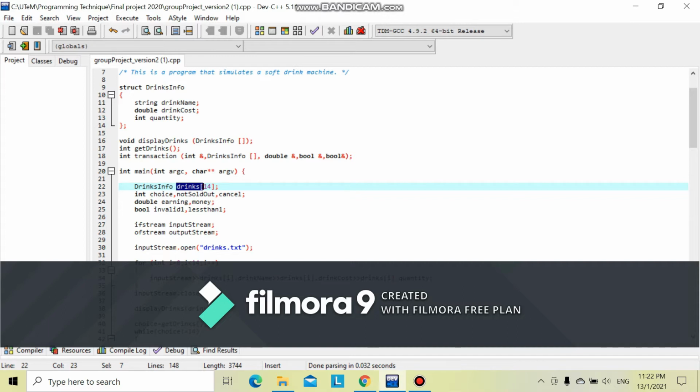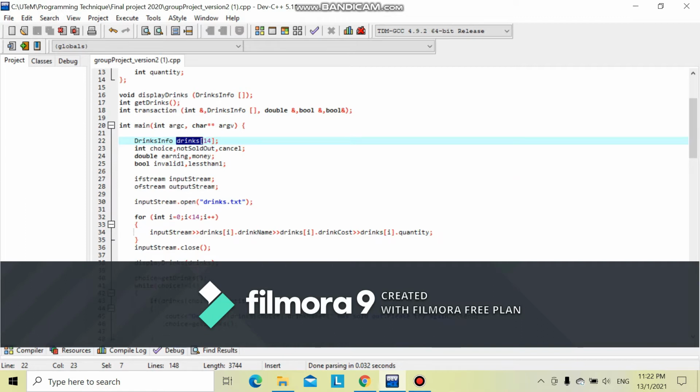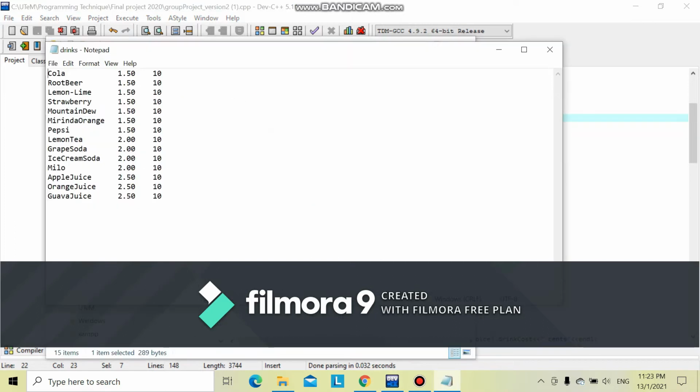Before I proceed, you have to copy and paste the text that contains the drink's name, the cost, and the quantity that have been given in the question into a txt file. In this case, we name it as drinks, and here we separate those three pieces of information by spacing. Here is the name of the drink, here is the cost, and here is the quantity.